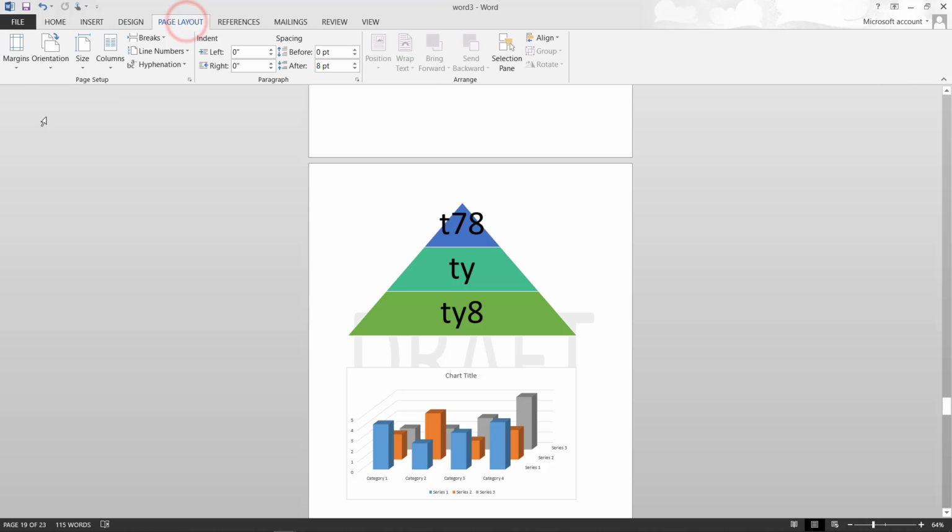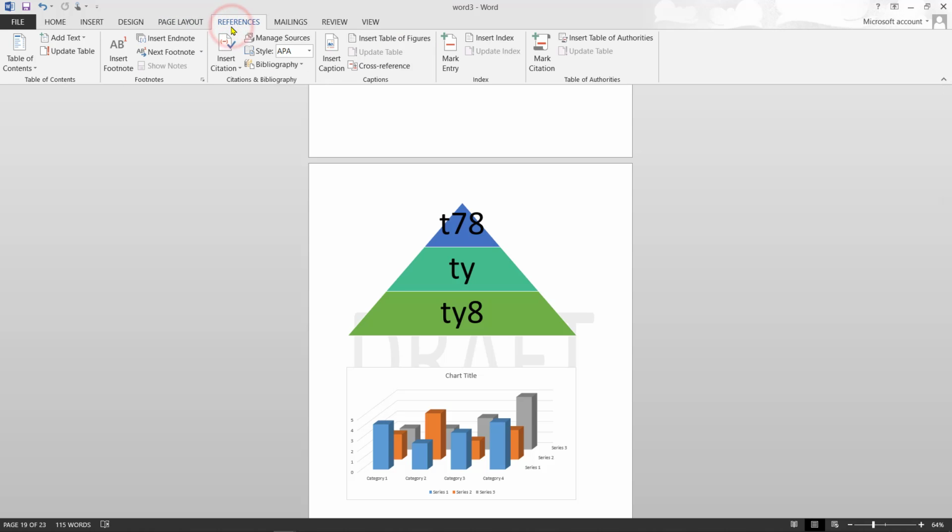Here on page layout, we want to add margin and orientation; you can choose from portrait or landscape. Size: you can choose the size of your page, columns, breaks, line numbers. You can adjust your page however you want. Also, when you want to add a table of contents, add text, or update your table, you click here.